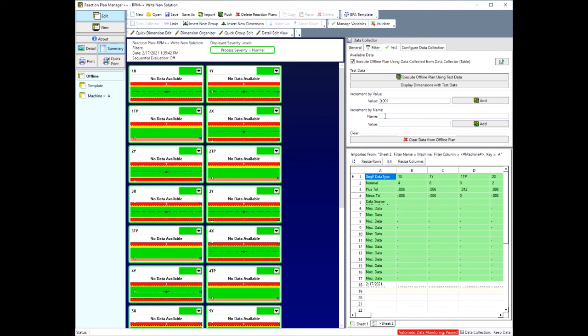Another way is to identify a dimension item you want to work on. Say, for example, I want to work on the 1y. I'll put in the name of the dimension, and I'll put in the amount. Click on Add Data. The same thing occurs. The first point that comes in will be at the nominal value. If I click on it again, you'll notice the 1y, the data is incrementing up by 1. The rest of them are staying at the nominal value.